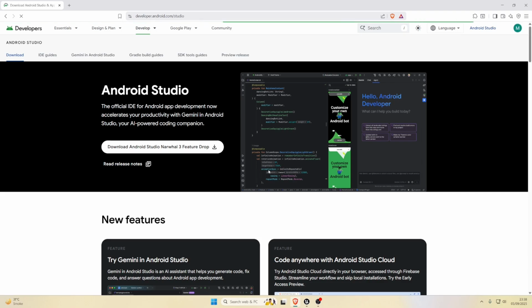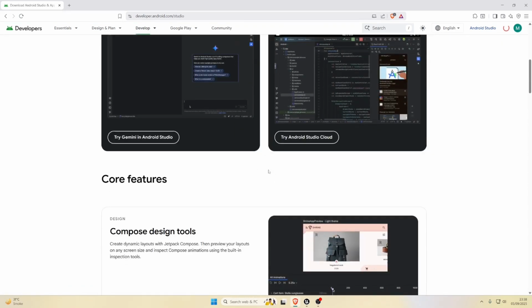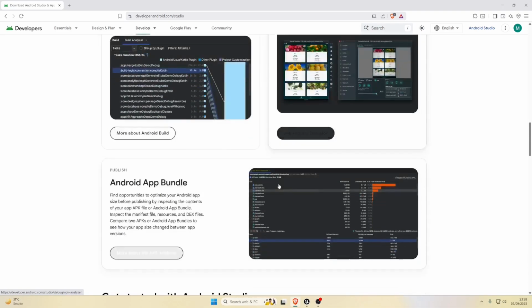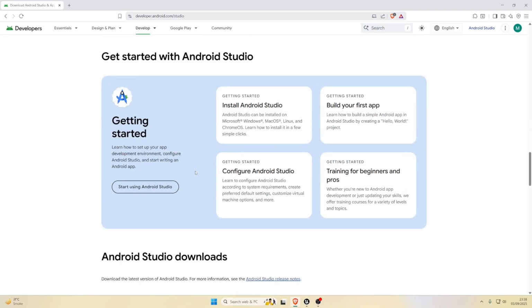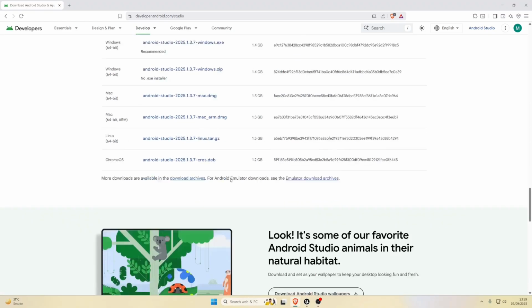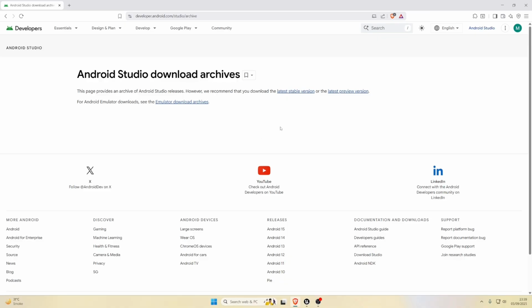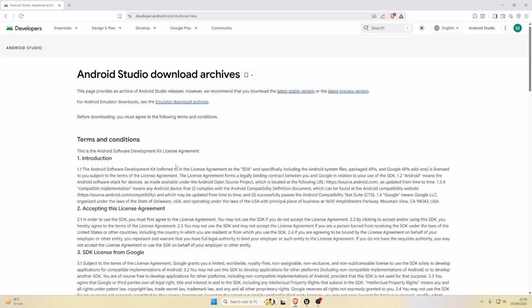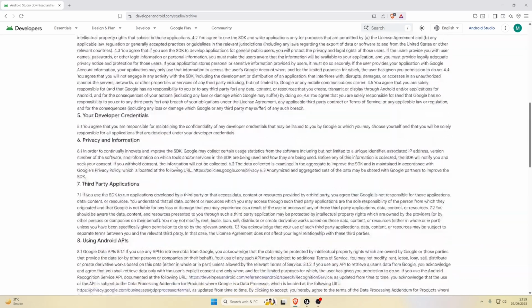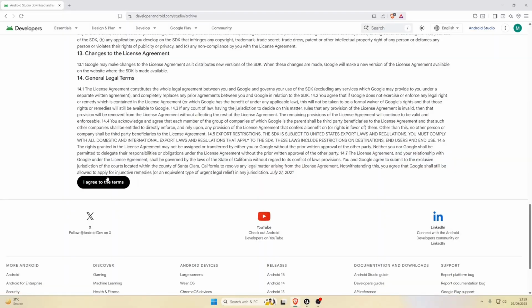Now, scroll down a little and click on Download. Scroll down again, and agree to the terms and click on Agree to continue.